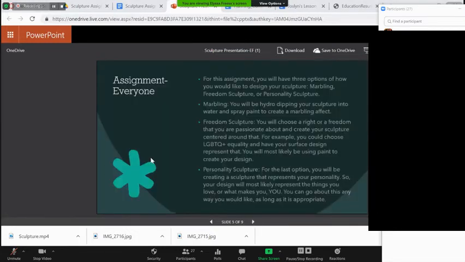So for your assignment, we're not going to think about the actual building of the sculpture right now. I want you to just focus on the design. For this assignment, you'll have three options of how you want to design your sculpture. The three options are marbling, freedom sculpture, or personality sculpture.